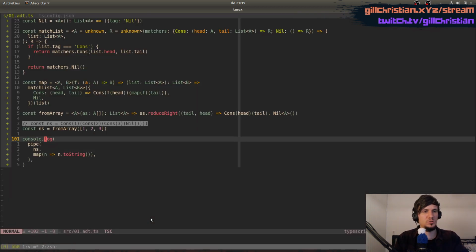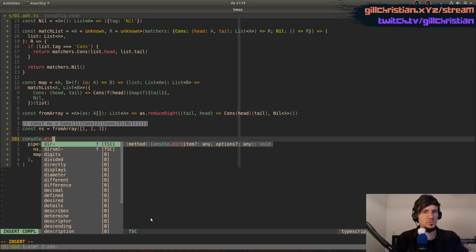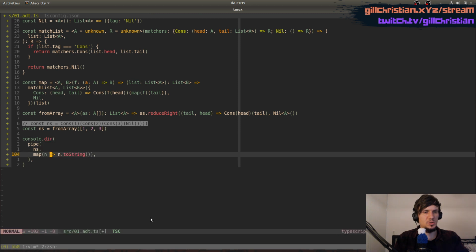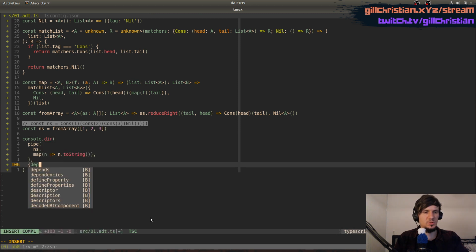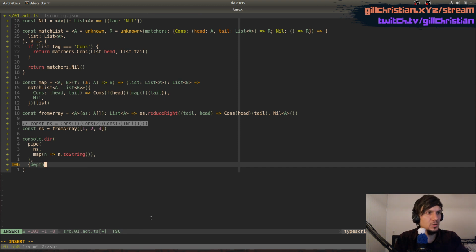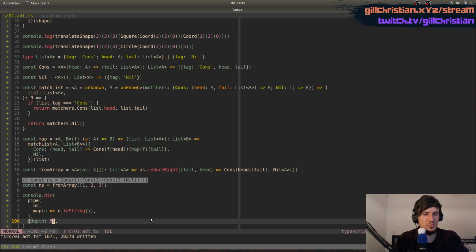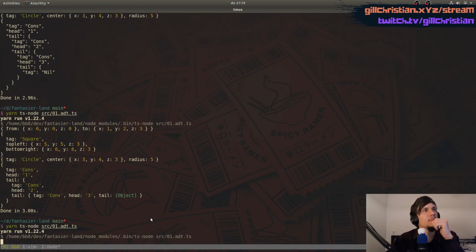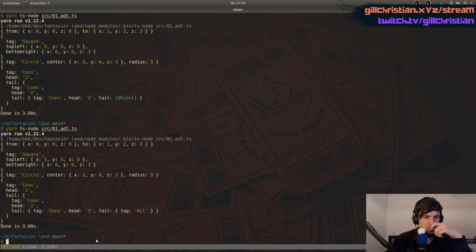So it was here, then the right. I have format on save and it jumps, I don't know why. There we go. Okay, so the tail at the end is a tag, it's nil. Thank you, Chris, for that one.